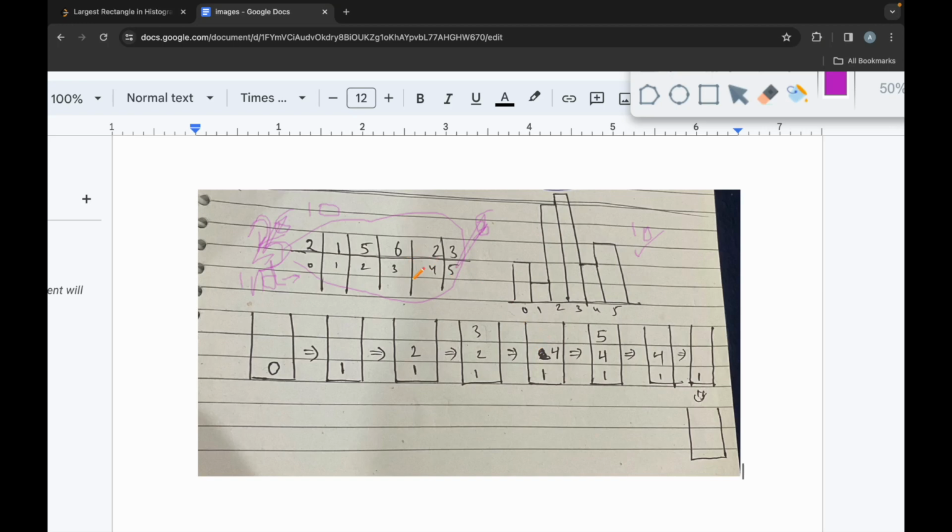Then we will check the first index, value is 1, and currently we are considering the value 2, so 2 is greater than 1, so we will insert 4 here, the index we are inserting. Then we will check the value at 5, so it is 3, so it is also greater, so we will insert 5. So now we have traversed all the elements.